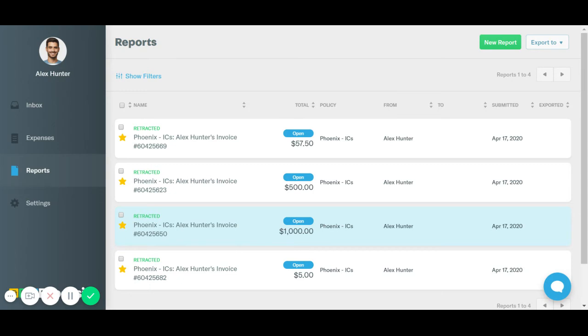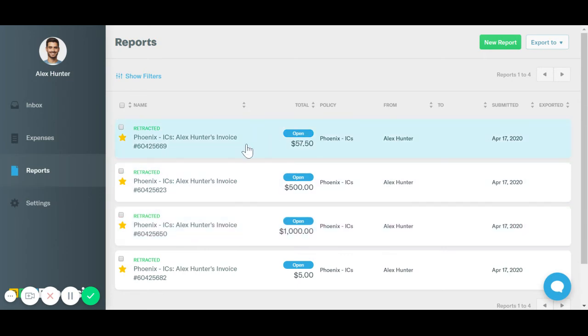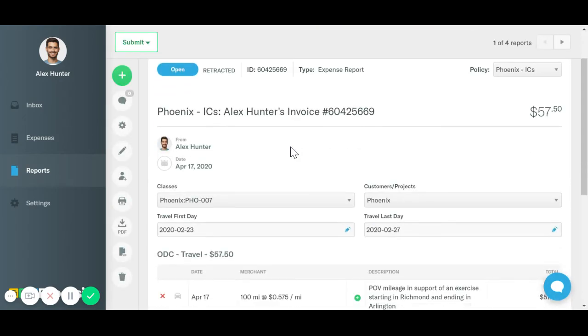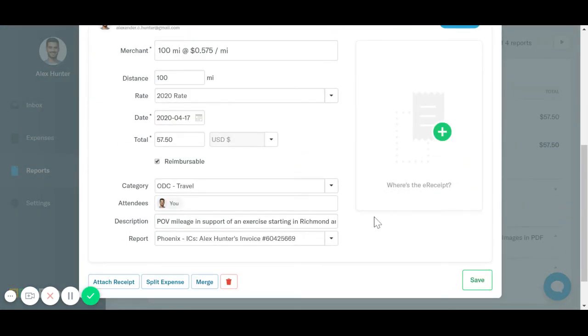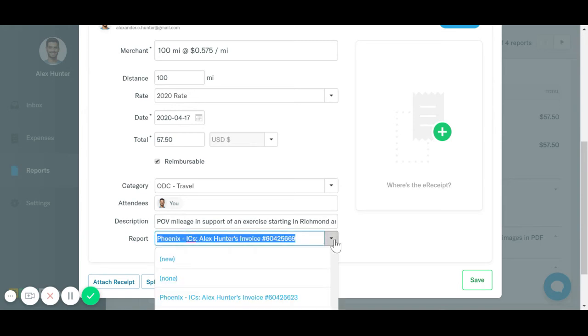So what you're going to do now is start going into all the reports that you want to move your expenses from. I'm just going to start at the top. I'm going to open up the expense. Then I'm going to open up the individual expense. And if you remember, every single expense has a report field. And I want to move this individual expense from this report to the report that I'm going to try to consolidate all my individual expenses into.